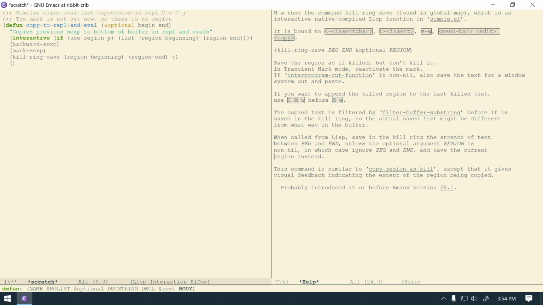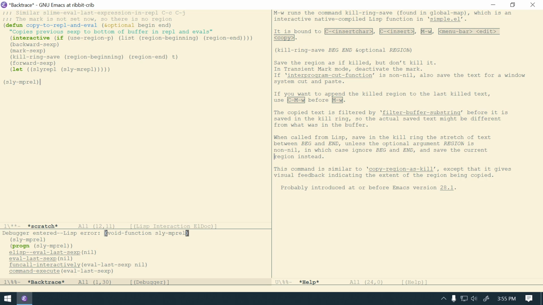So now after I copy that, I want to go forward sexp. So now I'm right back where I started. And then this part, I'll call it slyrepl, and then give it sly-mrepl. There's already a command, sly-mrepl, that you would think is going to do what I want it to do. I misspelled repl.